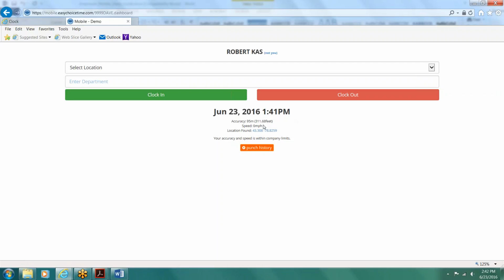The speed setting: the location services on our cell phones already know how fast we're going. So by keeping a speed control at, say, 0 miles an hour, we know that they're not driving and trying to punch at the same time. And again, all the punch data does feed to Sage Time, again, pretty much twice a minute.